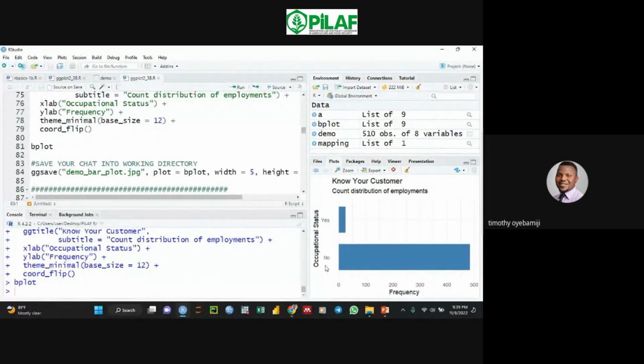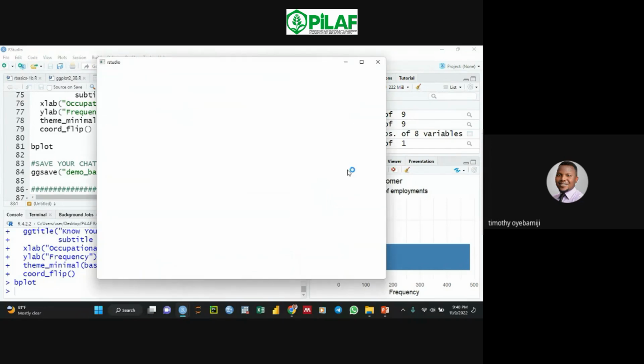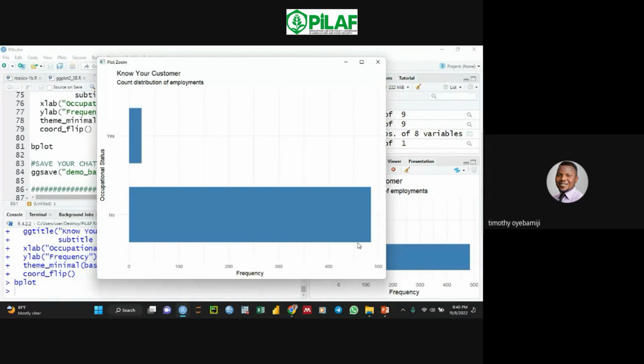Now we have occupational status, we have the frequency, and we have the title. Let me zoom it. We have the title and we have the subtitle as well. So again, the majority of the people in this data set are not retired, while only a few, probably around 10, are retired. All right. So this is a different theme. You can try your hands on other themes as well.